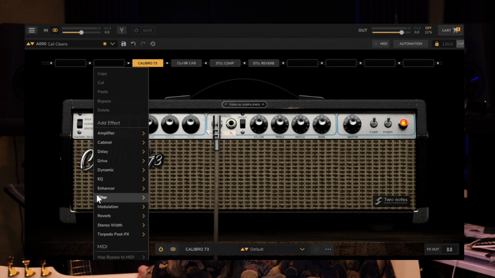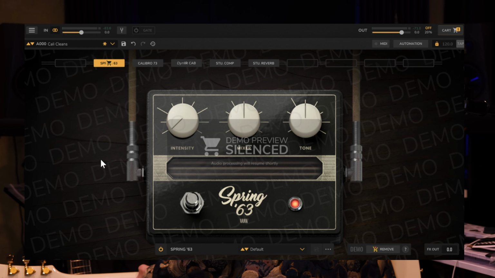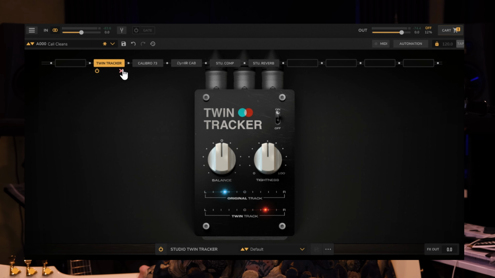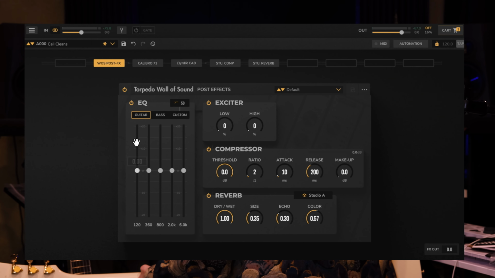The other two reverbs that are available are for purchase, the Tetraverb and the Spring 63, which you can demo in the amp. You can try it before you buy it. That's what I have in the cart right now. And then we also have a Studio Twin tracker, and then the Wall of Sound Post FX effect, which is an EQ, exciter, compressor, and reverb.